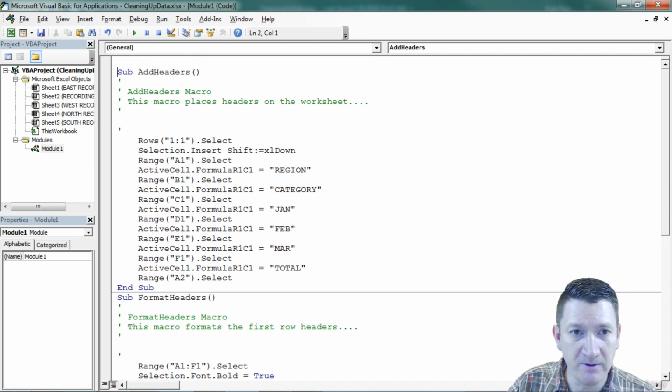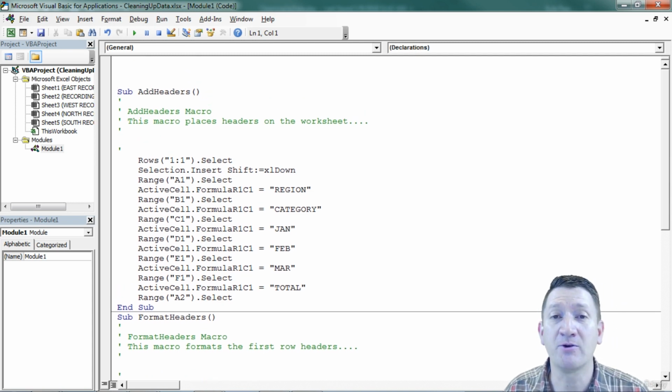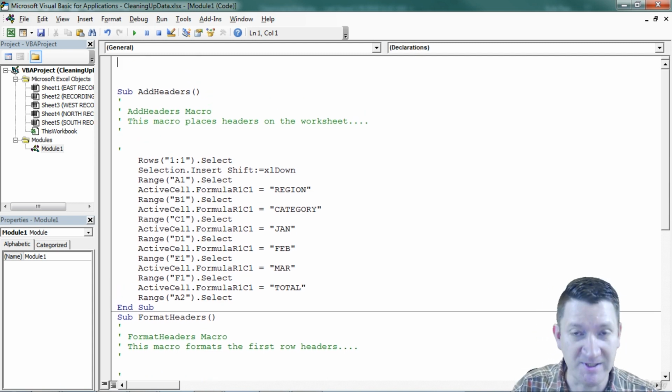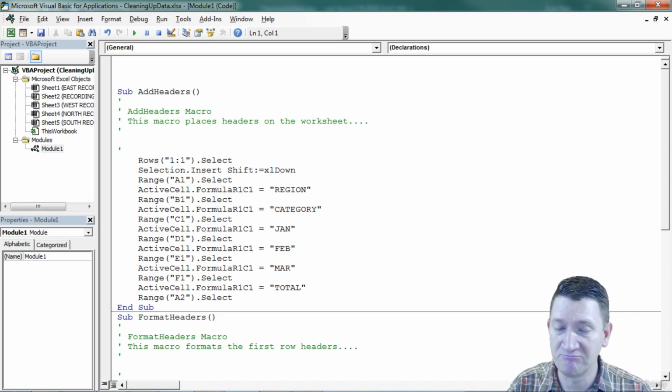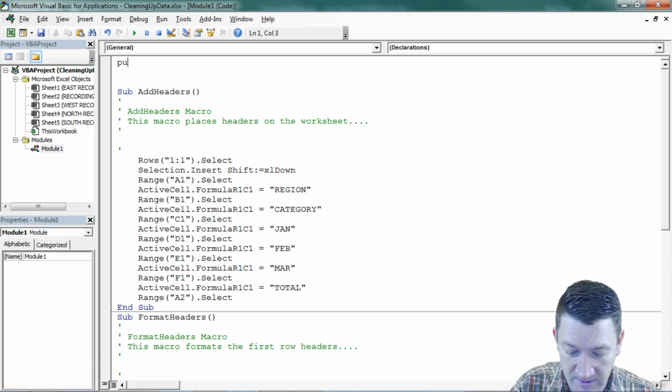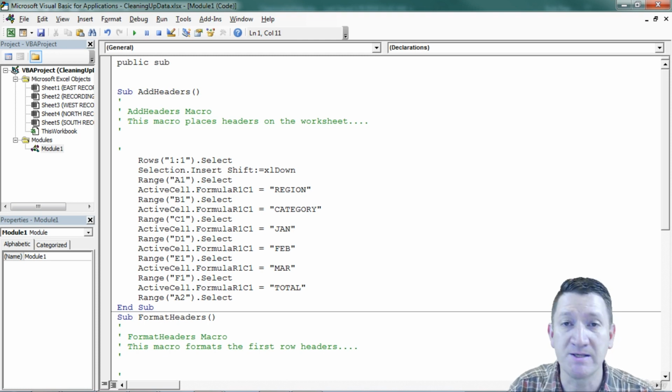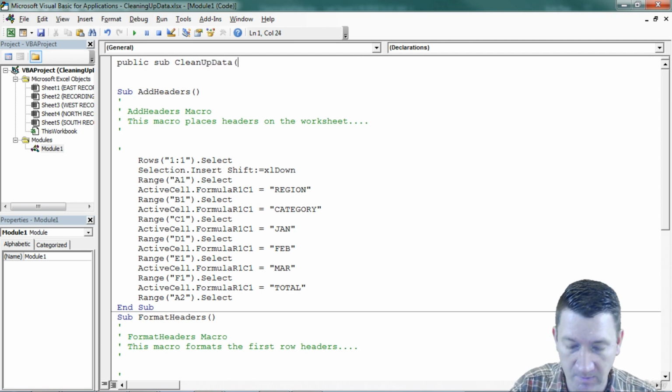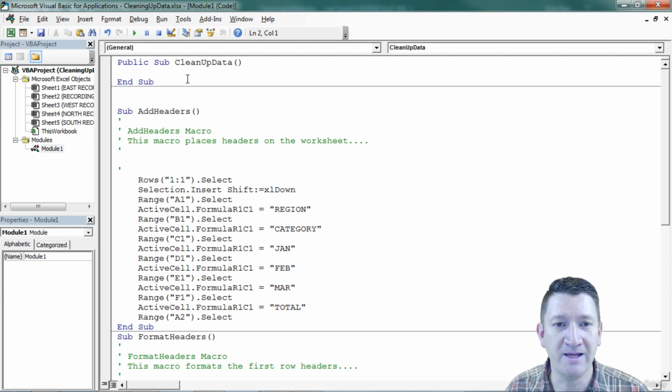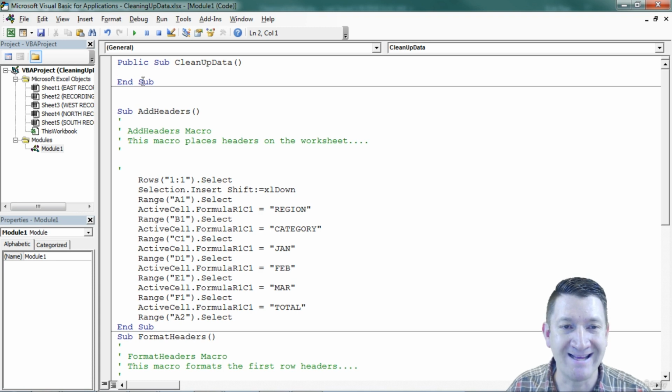So I'm going to go to the top. I'm just going to create a little bit of space. And I'm going to create a new procedure here. So I'm just going to type this one out. You can always go to Insert and get into Insert Procedure if you like to. Whatever method you want to take. So here, it's going to be a public procedure. It's going to be a sub procedure. And let's call it clean up data. All right, hit my enter key there. So I got my public sub, the name of my sub procedure, open close parentheses, and my end sub was automatically added for me when I hit my enter key.